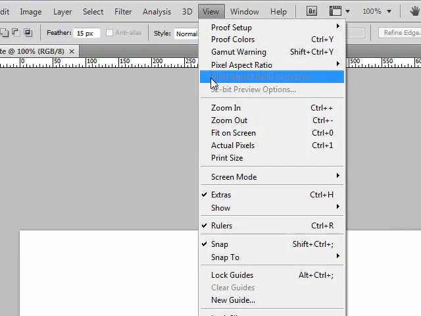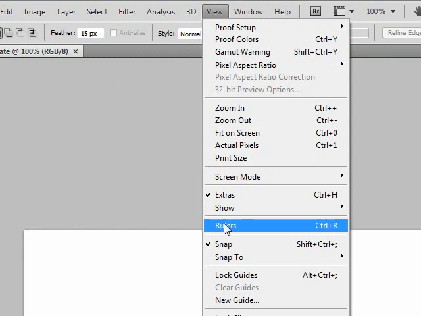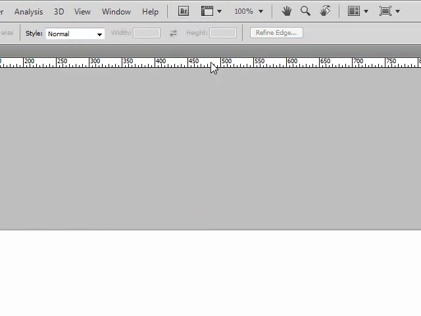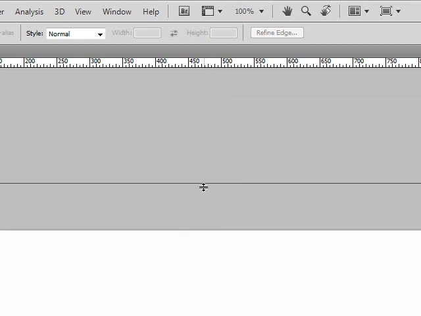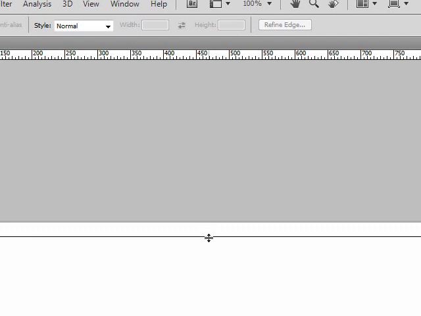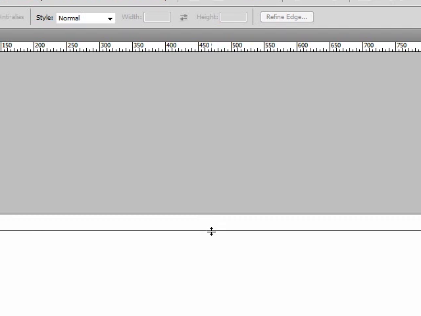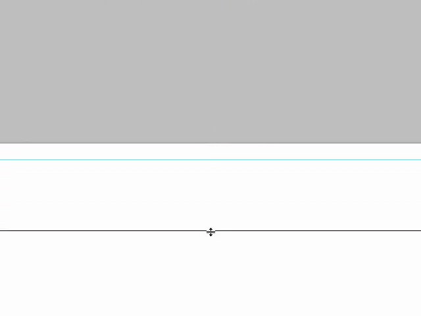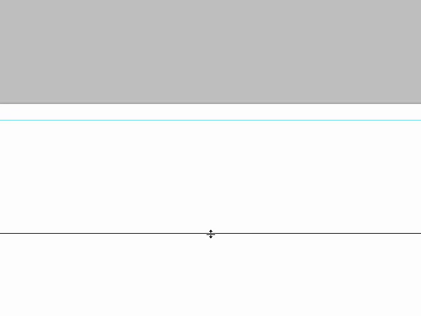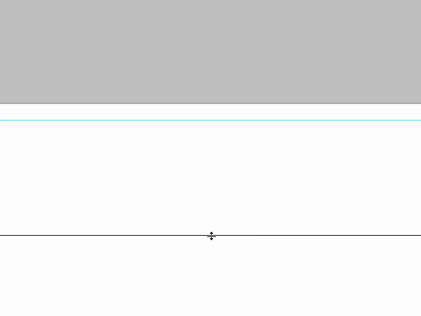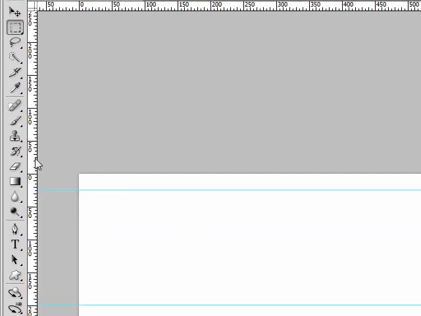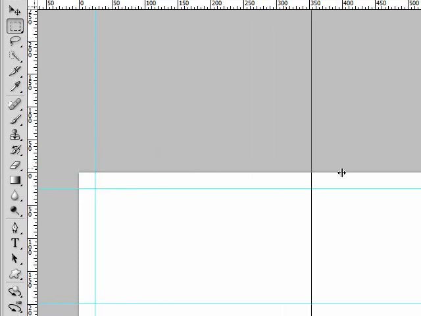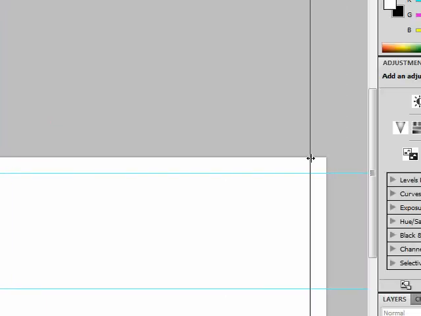To activate your rulers, just go to View and Rulers. Make sure Rulers is checked. And now just left click on your ruler and then drag down while holding down the left mouse button. And we're going to do several lines. The first one is going to be for the header, and then go to the left side of the ruler, left click it and just drag. Okay, so there's our header.